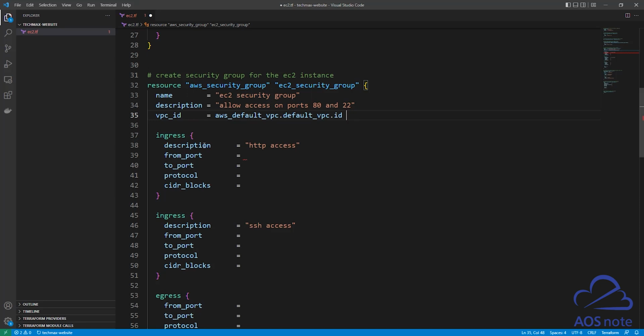I've entered the description here for the first one, and this is going to open port 80. So for the description, I've entered HTTP access. This HTTP access rule will allow users on the internet to access our website. For the from port, we are going to enter 80. For the to port, we will enter 80. The protocol is going to be TCP, in double quotes, type TCP.